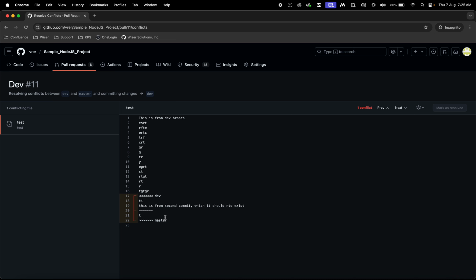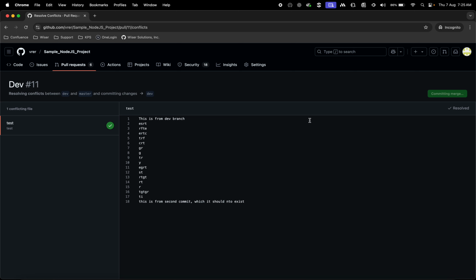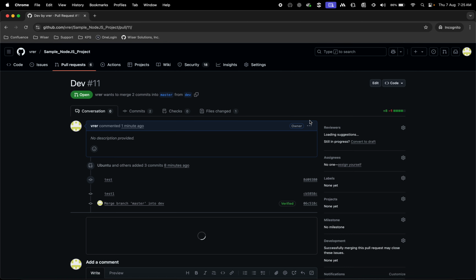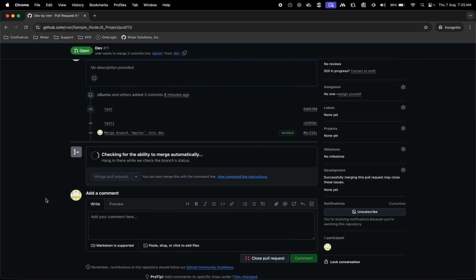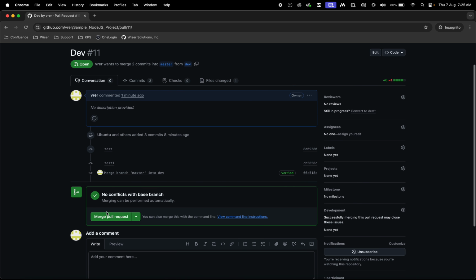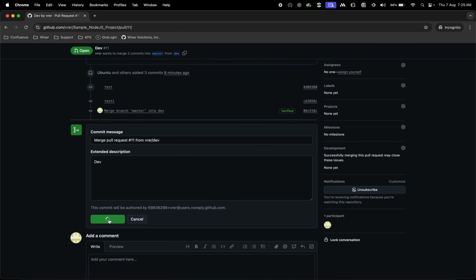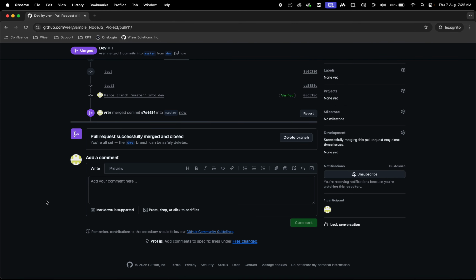See, in dev this is there, in master this is there, in the same line. So we have to decide what to use. These symbols are duplicated markers, you can remove them and keep only the data you want. So I want this one, mark as resolved, commit. Obviously I'm just fixing the conflicts. See, now an option came: merge, commit merge, and it's merged.